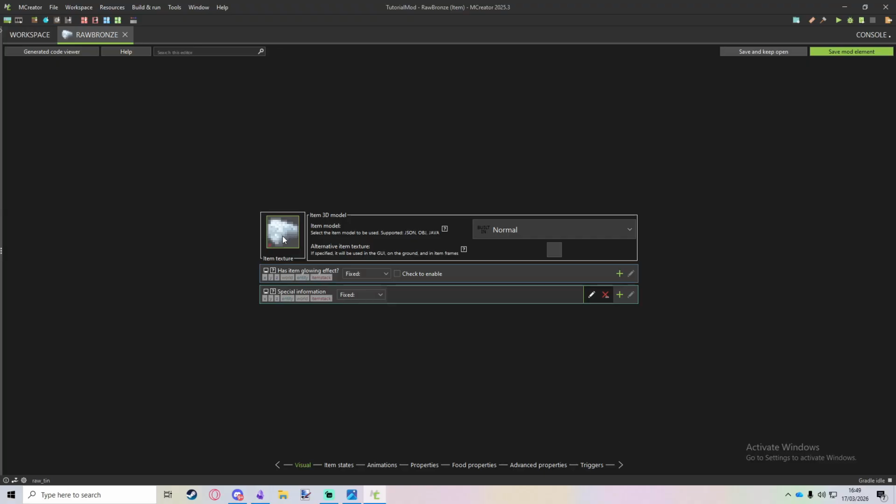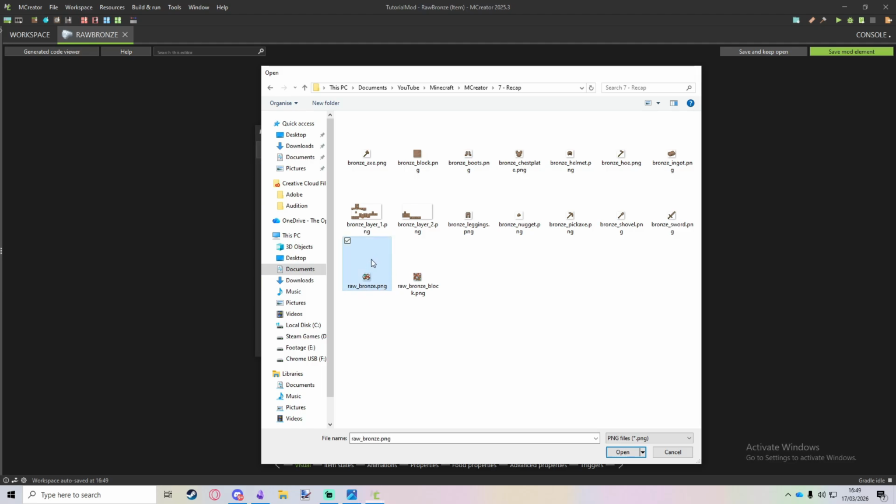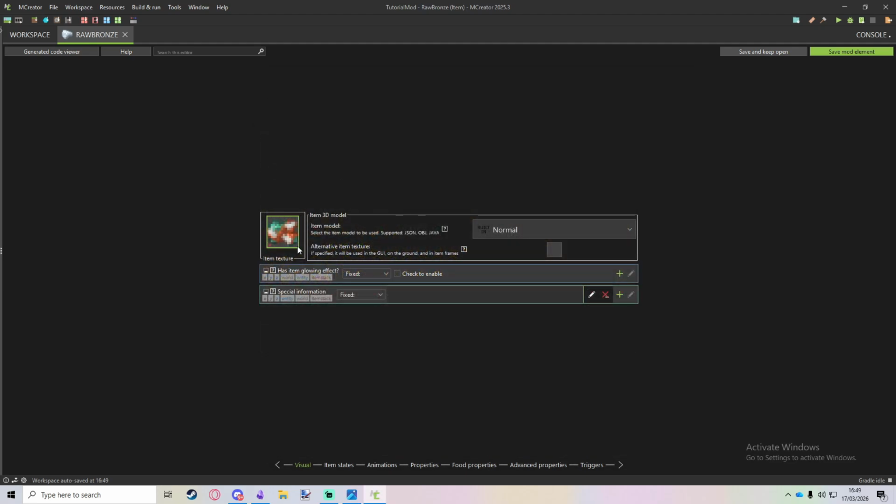And then in here we can go in and change the texture to the custom bronze texture that I've created. There we go. So we've got raw bronze.png. So we'll bring that in. And as you can see here, it's clumps of raw copper and raw tin mixed together.